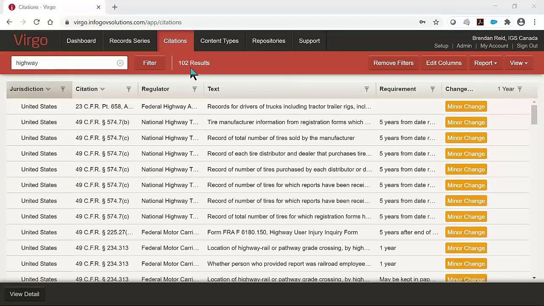And in this case, I'm just looking at 102 citations in this particular demonstration. We do have over 180,000 in the master legal research database. And again, full text searching works. We can see I've isolated these by searching on highway. You can also sort any of these columns by clicking on it.